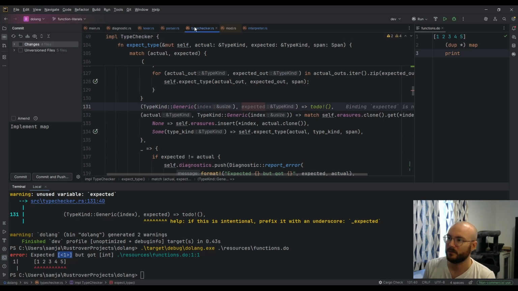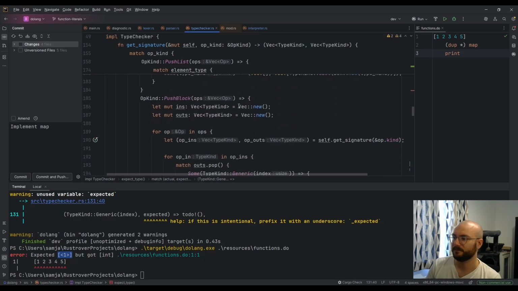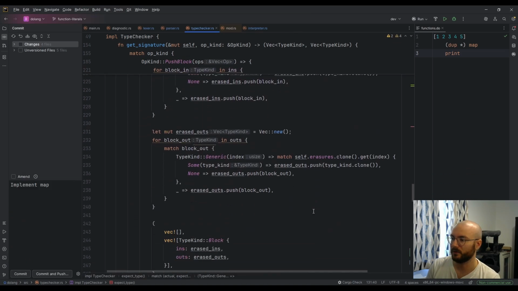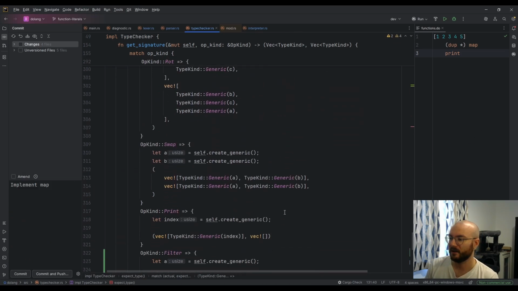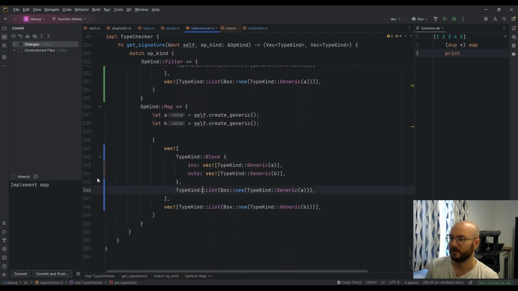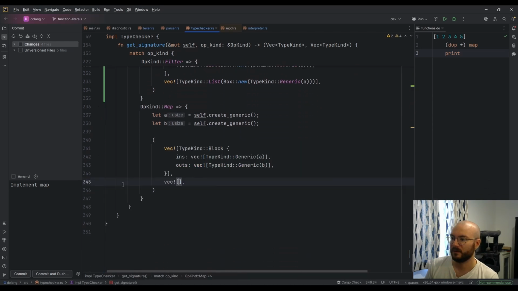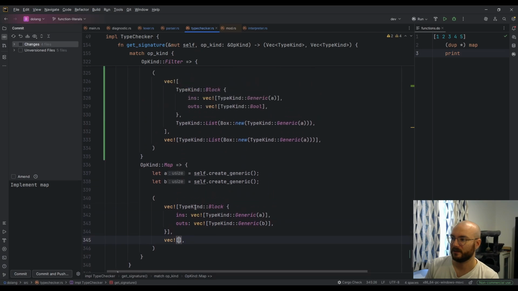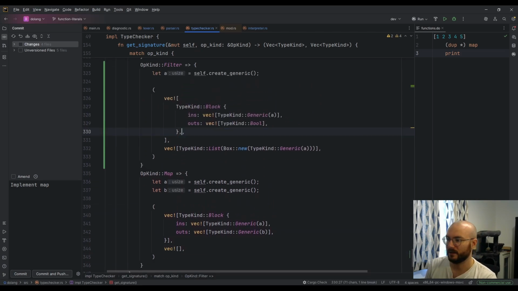Oh, is this because of what I did to the type checker? Is there something wrong with me saying about the output types? If I get rid of that, and I get rid of this, because this shouldn't have worked. This shouldn't have worked, but it did. Also, yeah, we're not even filtering, we're just mapping.